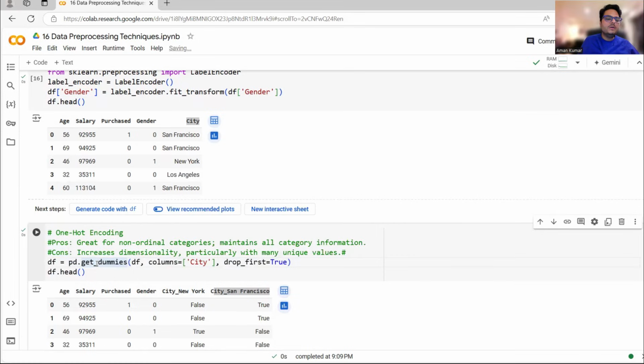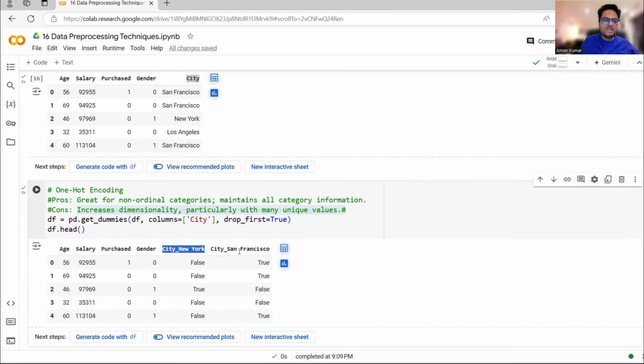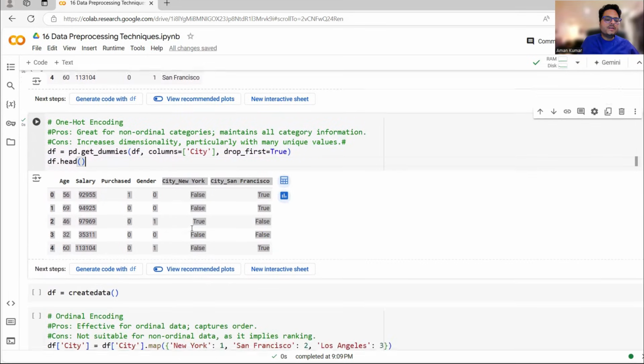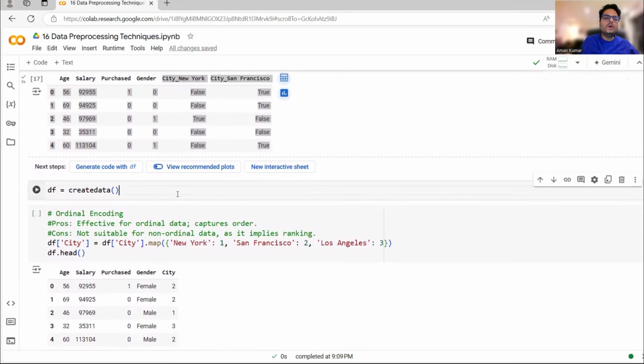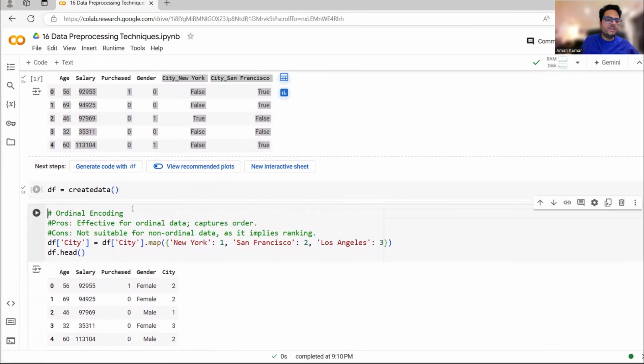This is another technique. Pros and cons: the pros are it is great for non-ordinal categories and maintains all category information, and the cons are increased dimensionality, particularly with many unique values. As you can see, it is increasing the dimensions, so that is one con. What is the third thing you can do when you want to work with categorical data? So I'm recreating the data again.